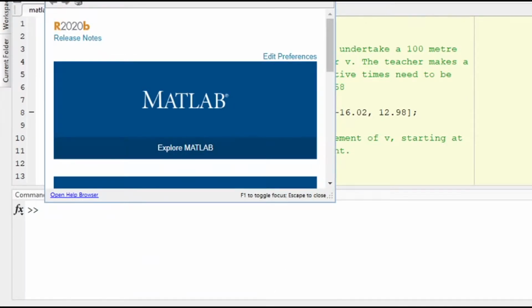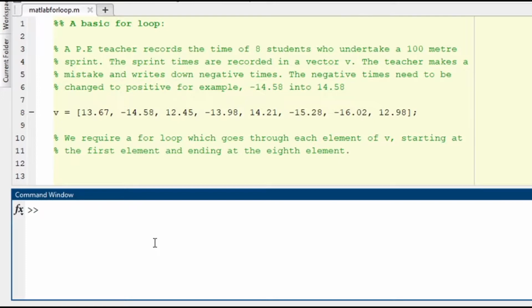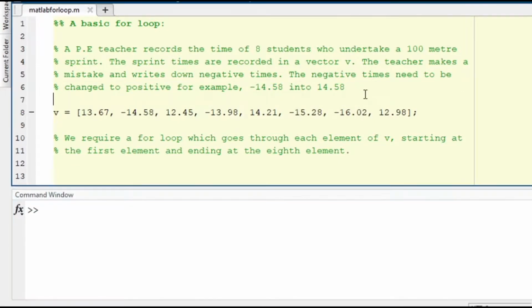Hello everyone, today we'll be going through a basic for loop, okay? So this is a question, let's read the question first, okay?